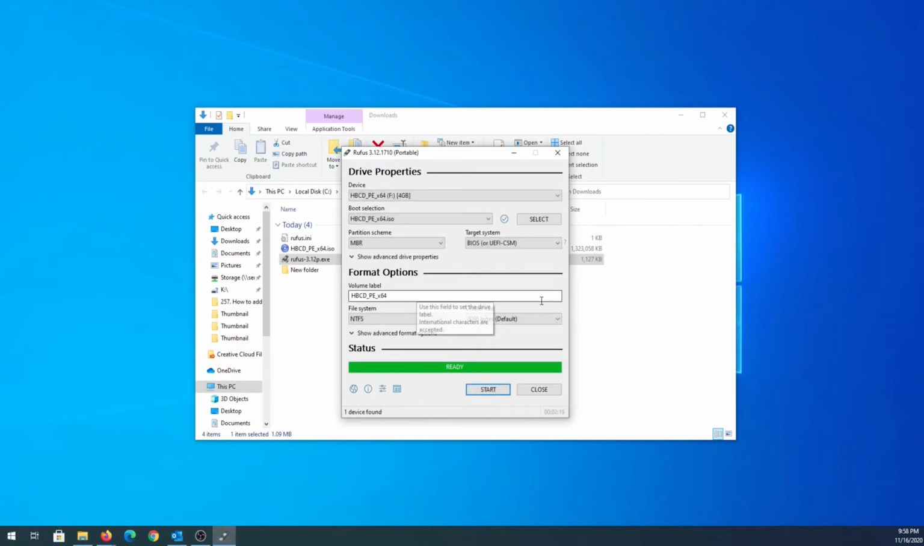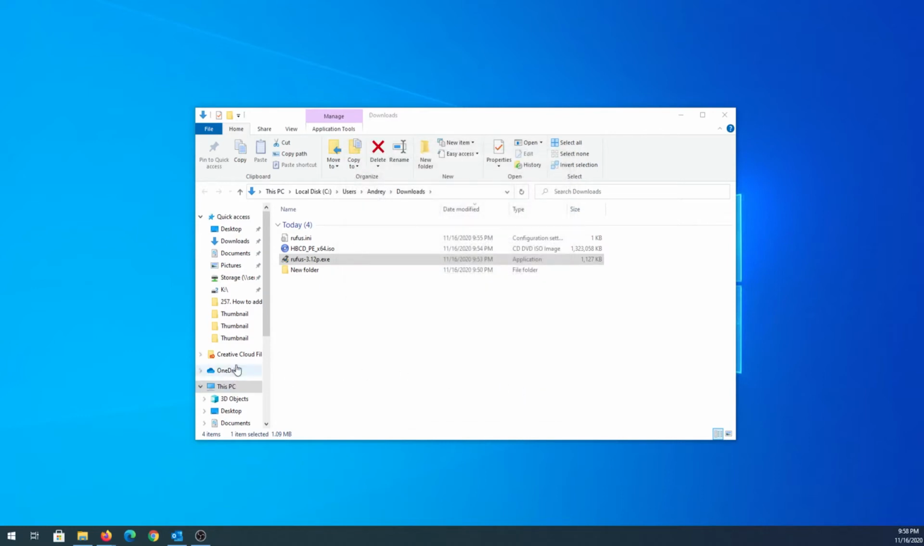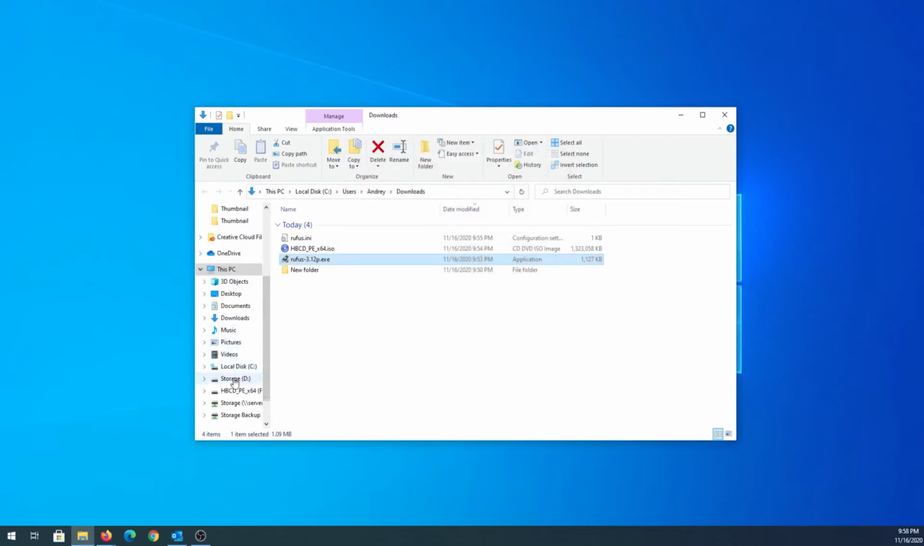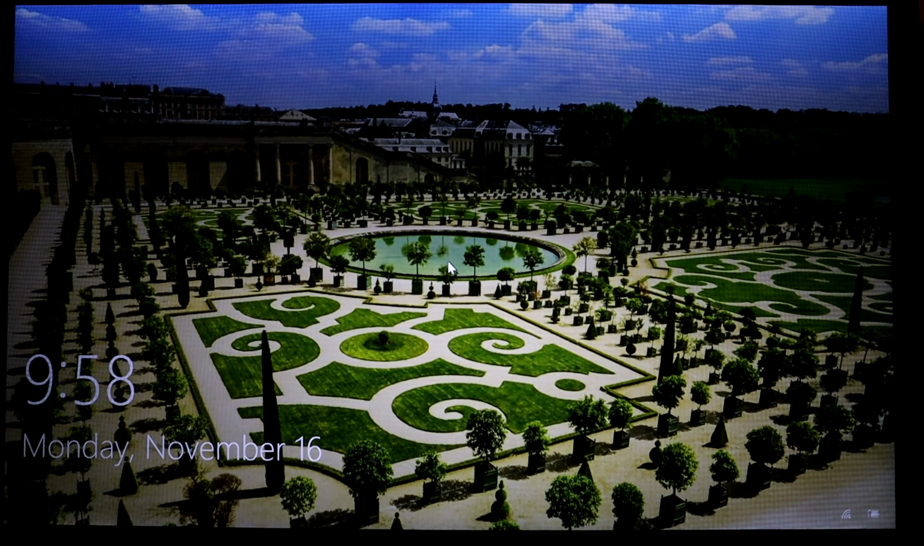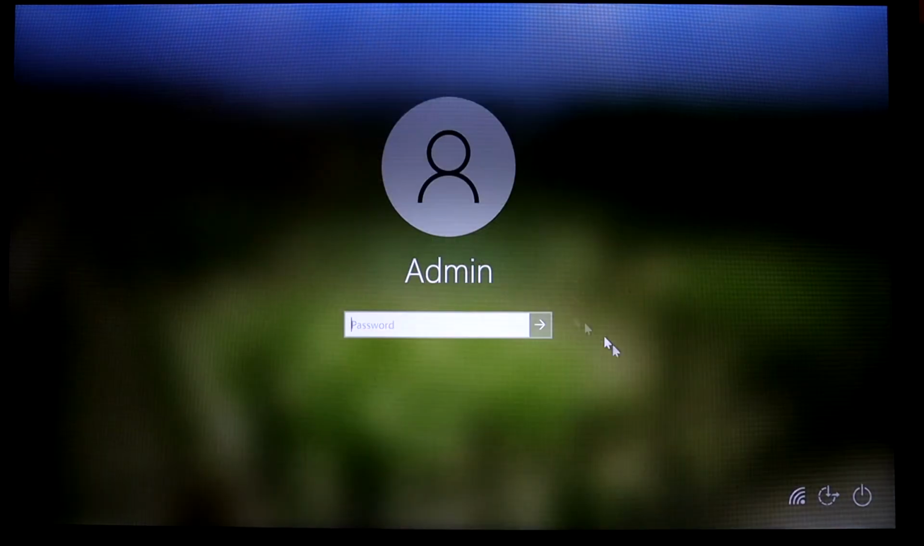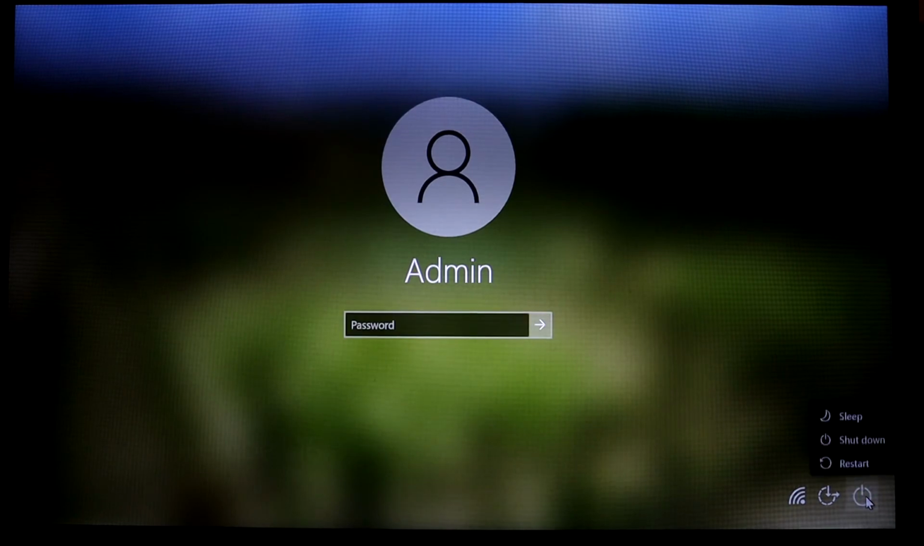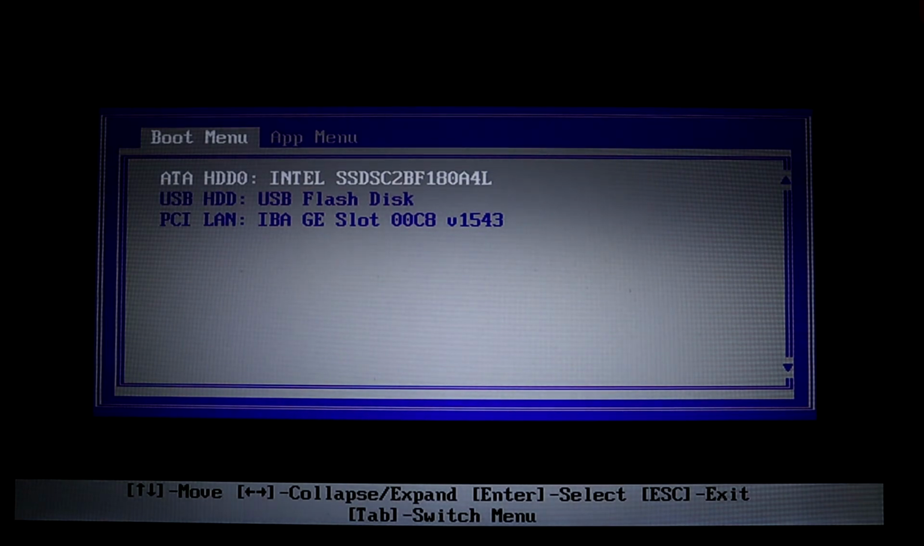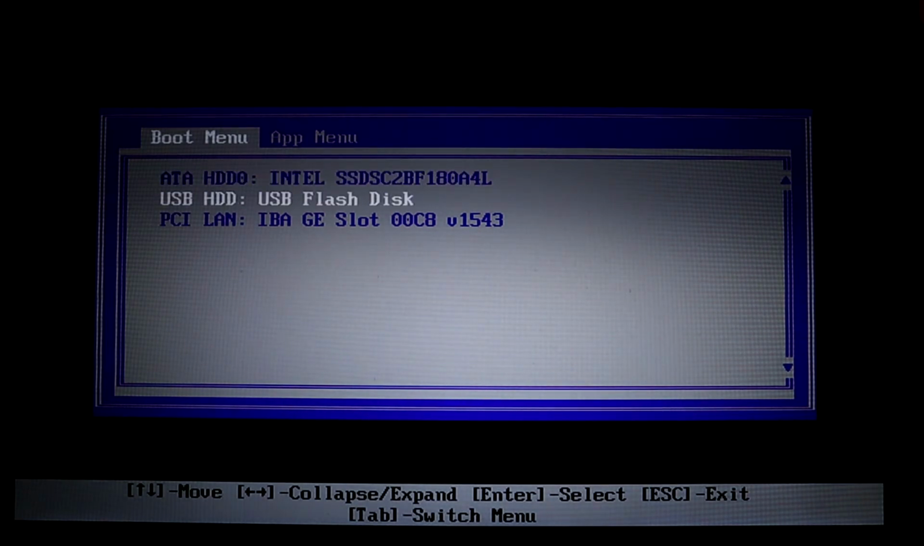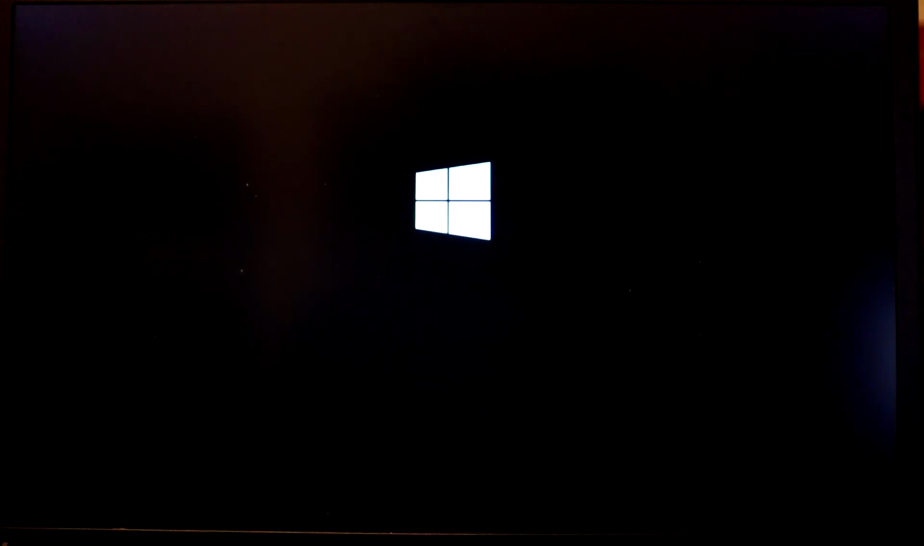Once the process is complete, you can click on close here and eject your drive. Now plug your flash drive into the computer and then restart your computer. Press F12 when your computer starts booting. And in here, we need to choose our USB flash drive and then press enter. And now it's going to boot into Hiren CD.